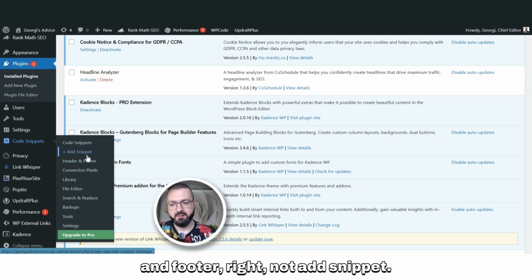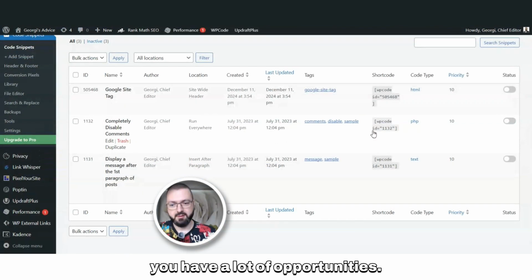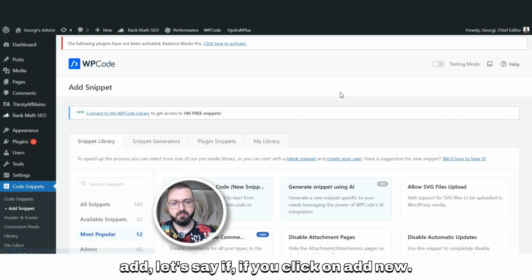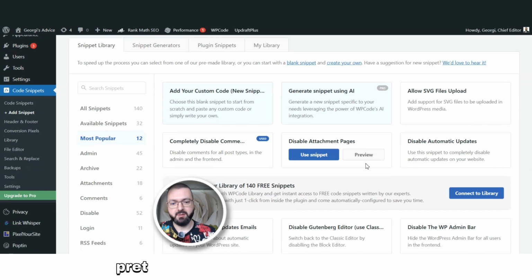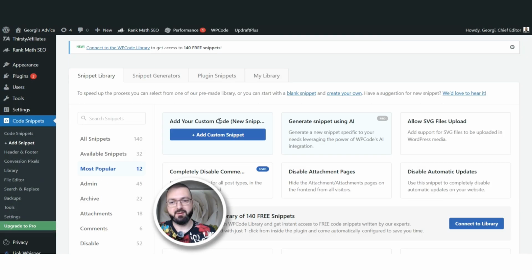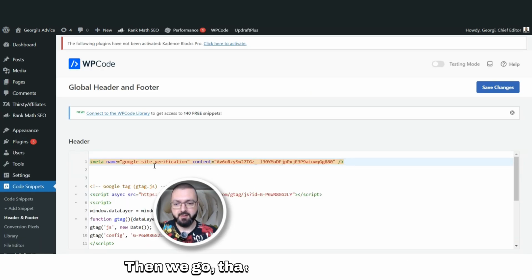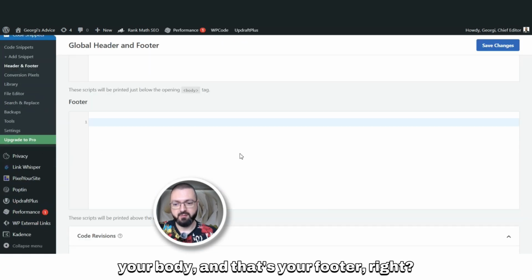Not add snippet, even though when you go to code snippets, you have a lot of opportunities, you know, a lot of stuff you can add. Let's say if you click on add new, you will be able to do codes for pretty much everything in your website. If you don't want to go crazy and very techy, right? Tech savvy, you just go to header and footer. Then that's your header, that's your body, and that's your footer, right?